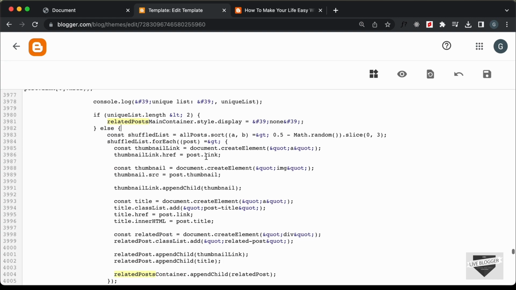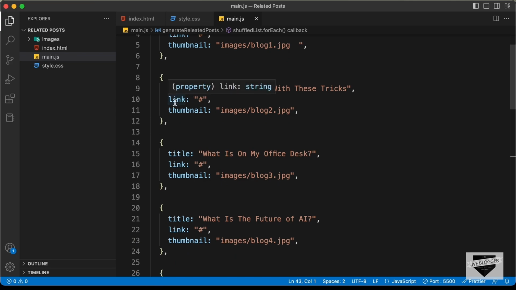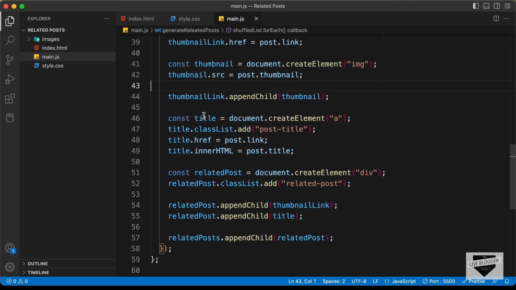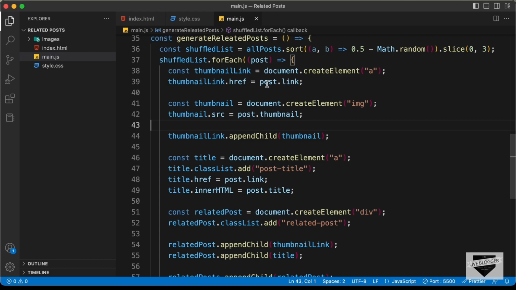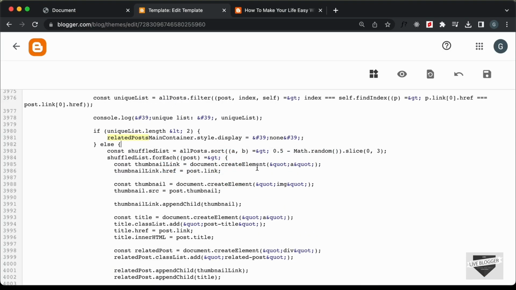Right now, let's go ahead and change this data. So right now the data is coming from this array in the JavaScript. So here we can see we have created this allPosts array in the previous videos, and here we have the title, link and thumbnail, and that is the data that we are getting over here. Now we need to update this data with the data from the Blogger website. So let's start doing that.